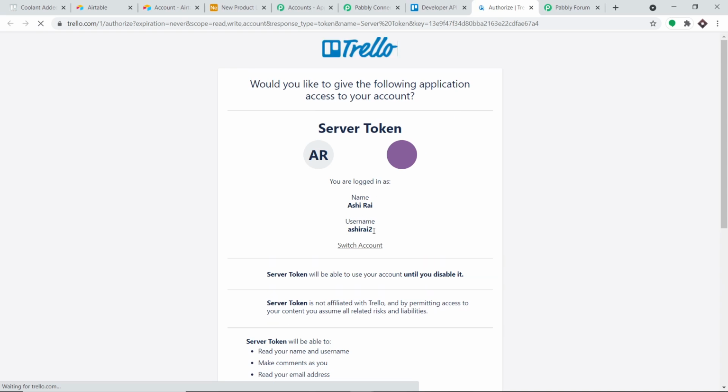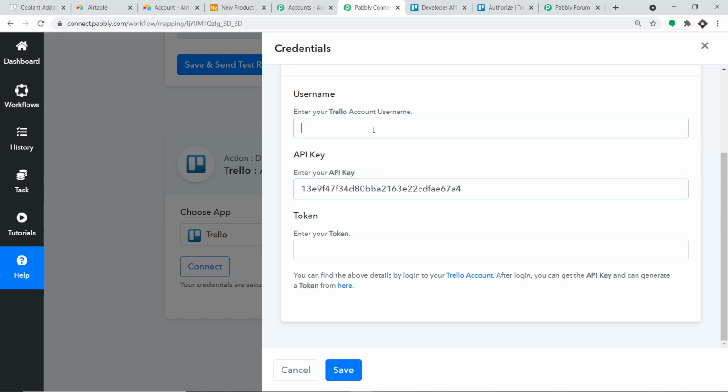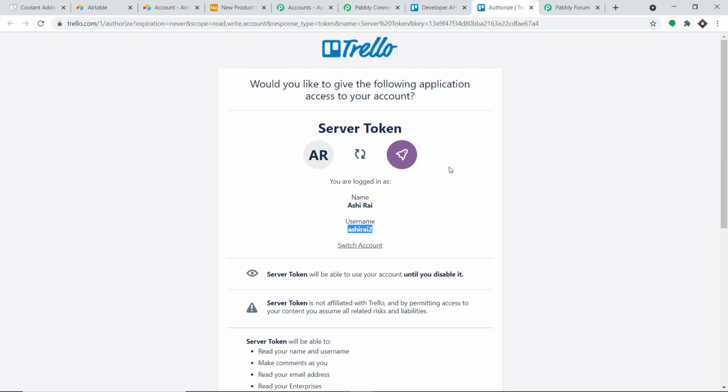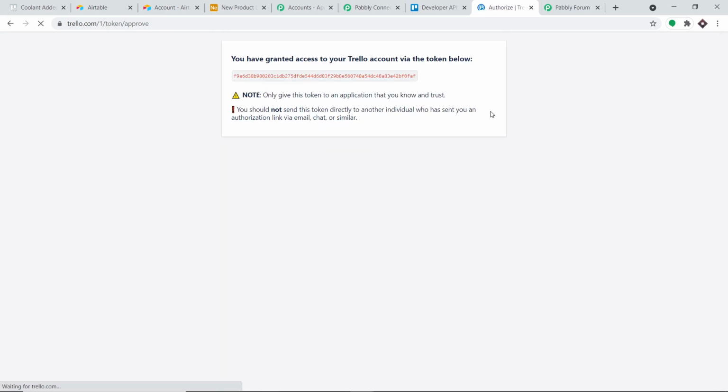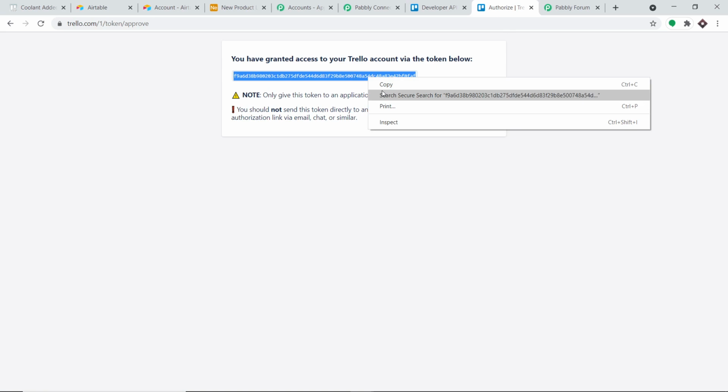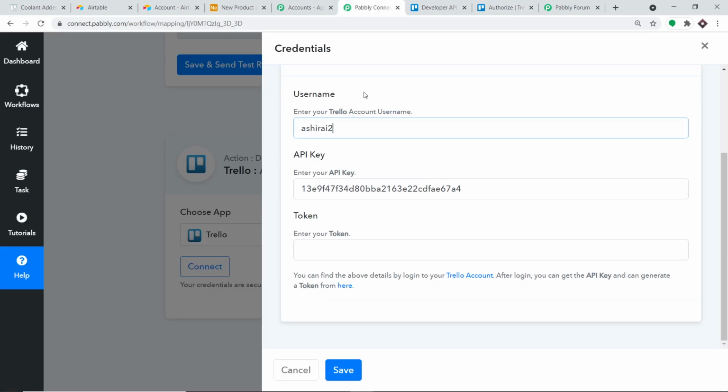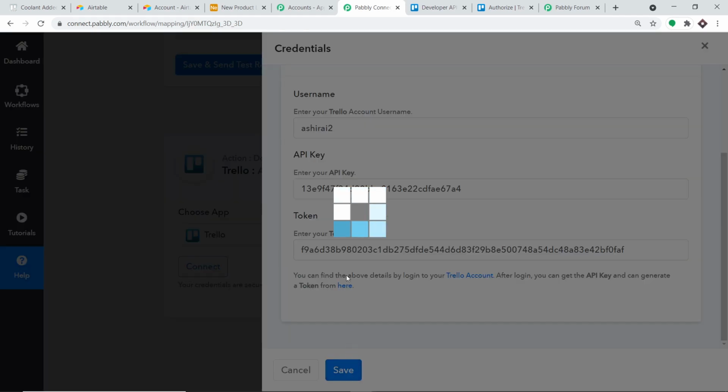Okay, so this is your username. I'm just going to copy mine, and I'm going to paste it here. Then comes this part, that is token. So to get the token, let me just scroll down and click on allow. Okay, so it is showing the authorization is success. So let me just take and paste the token. Okay, so let me just click on save.